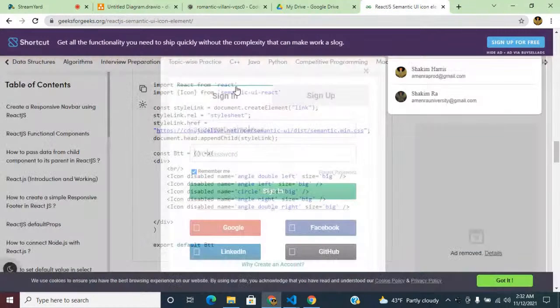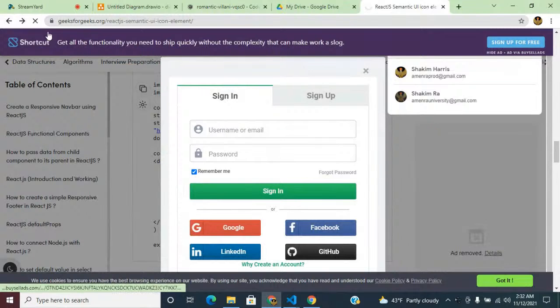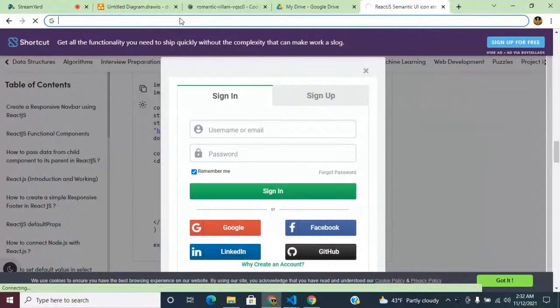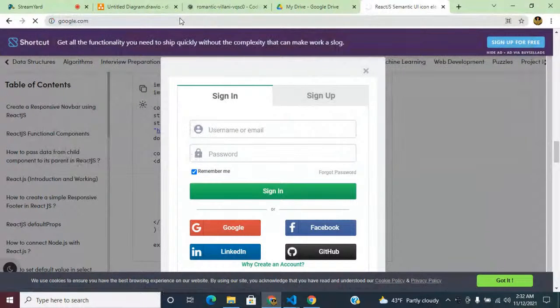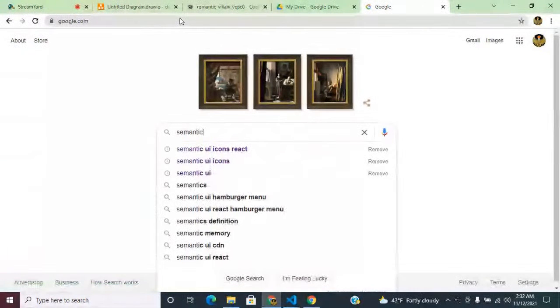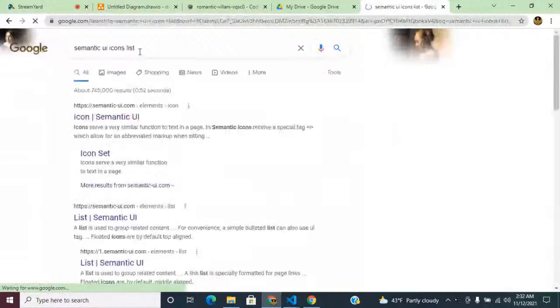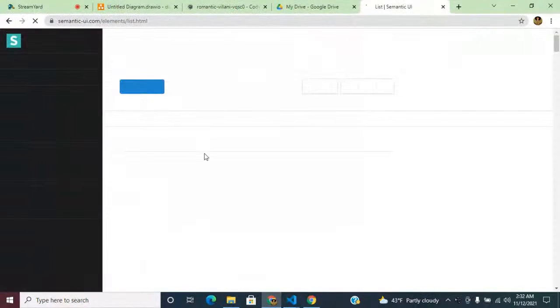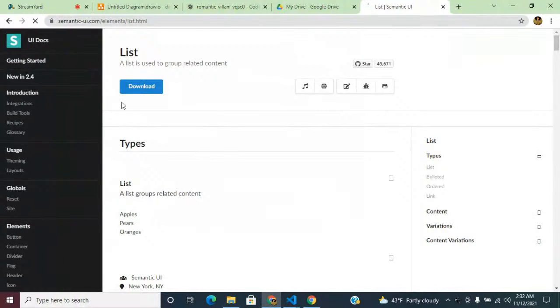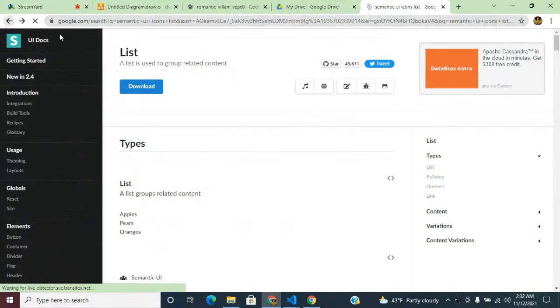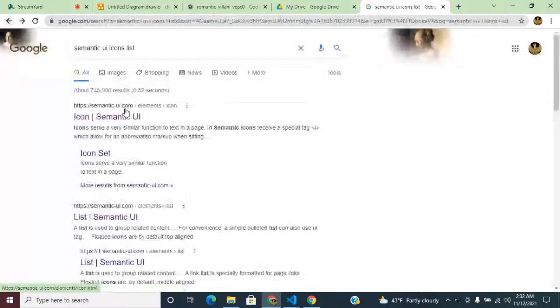So let's go back to, let's look up how to render icons real quick in Semantic UI. No, that's not what I'm looking for. This is regular Semantic UI.